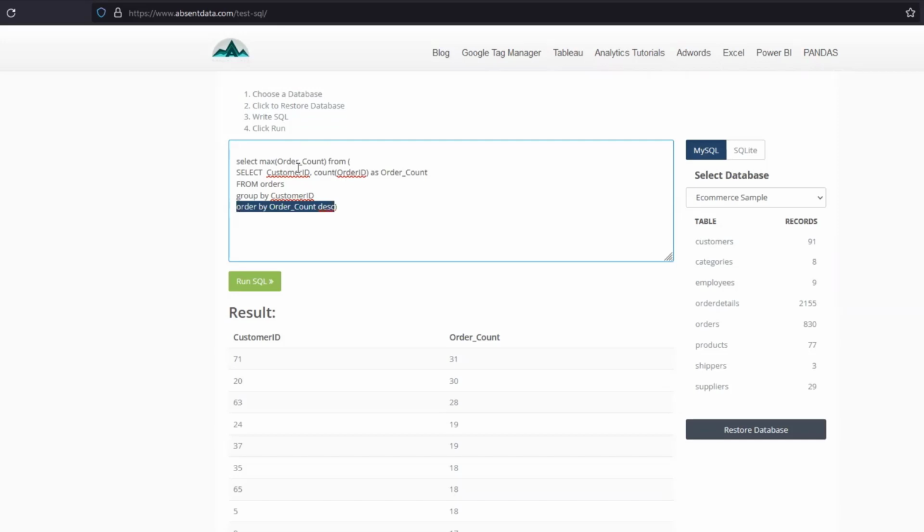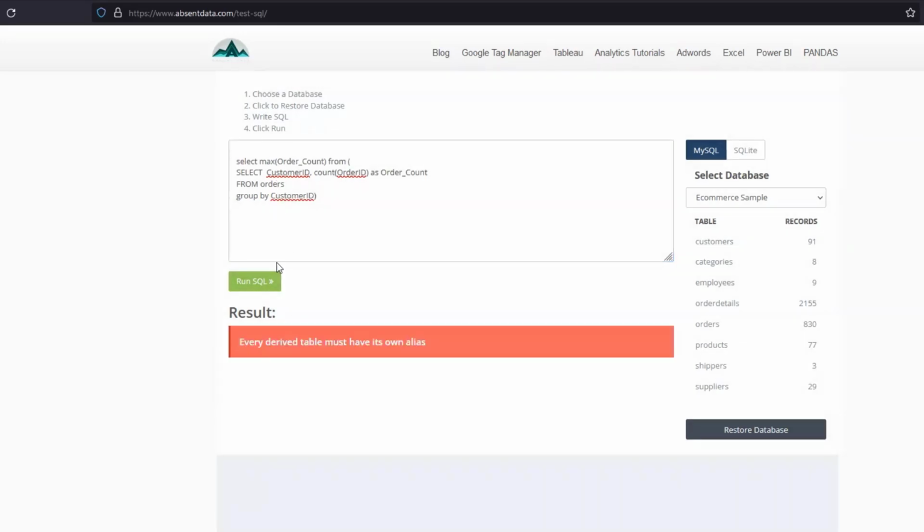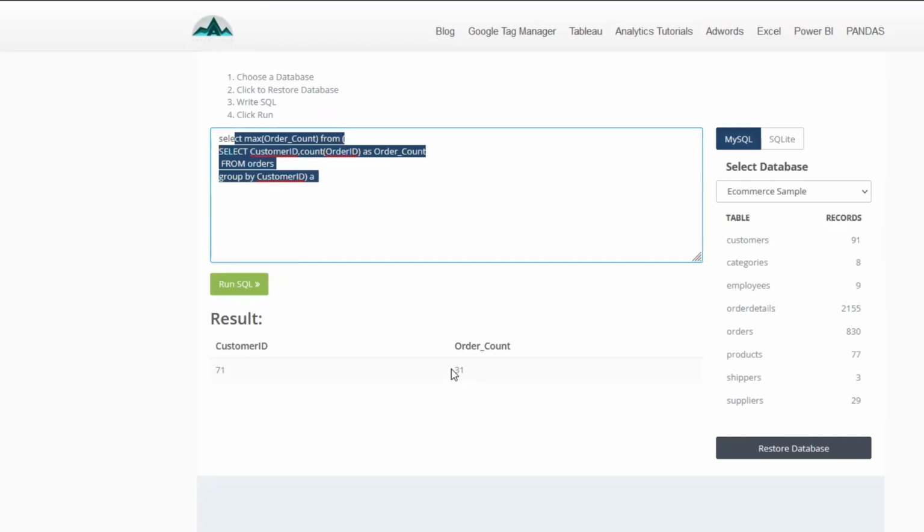Order by is an expensive operation. For the efficiency of the query, we can also remove it. So let's see how much maximum order count we have. Probably I need an alias. Once we run this query, we are going to get the maximum order and the customer ID for which we have the maximum order.